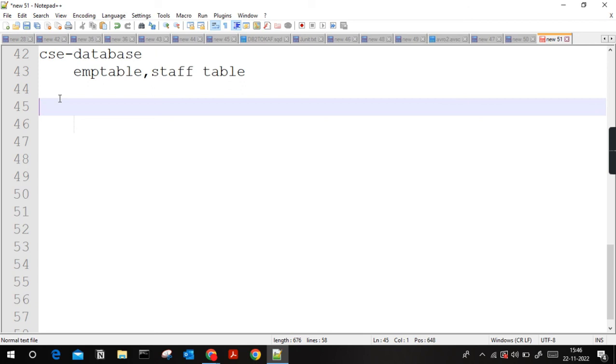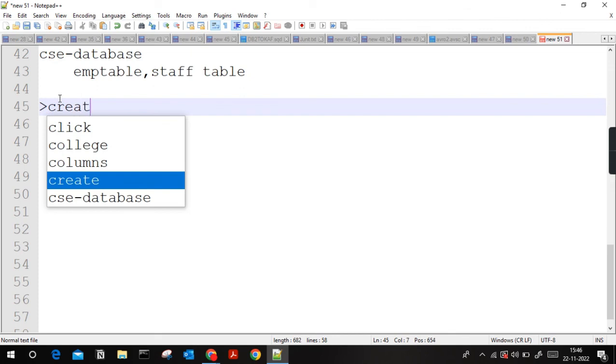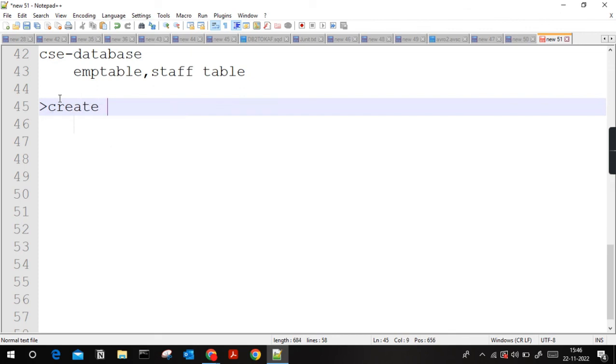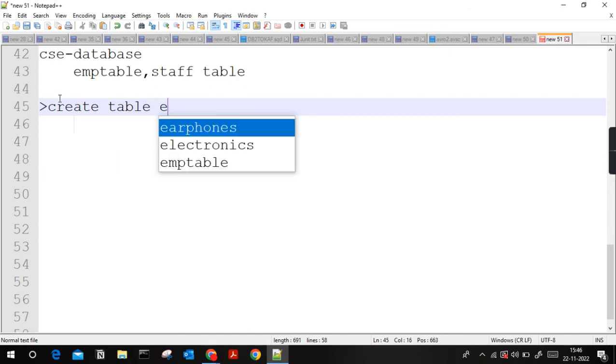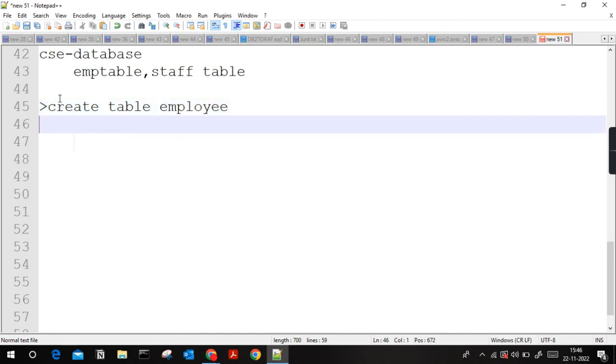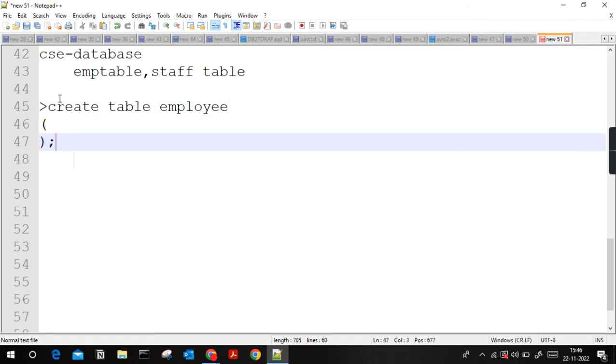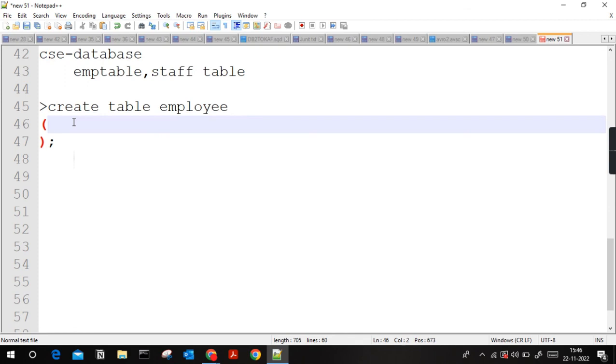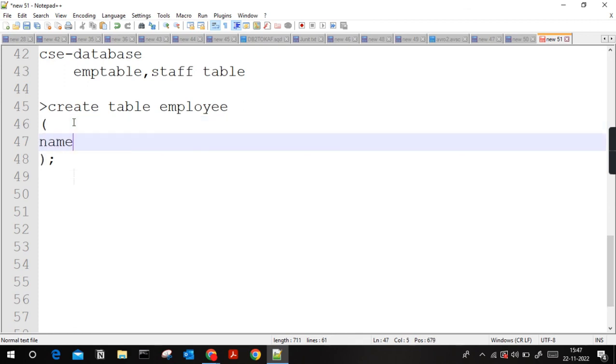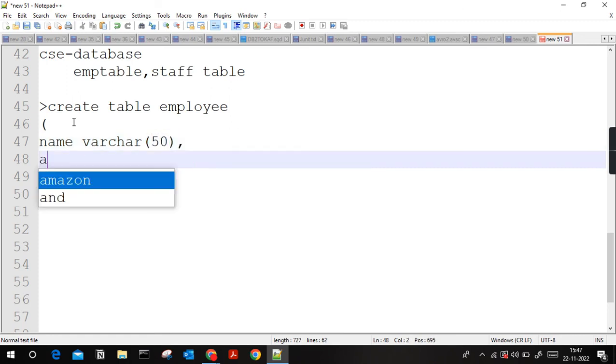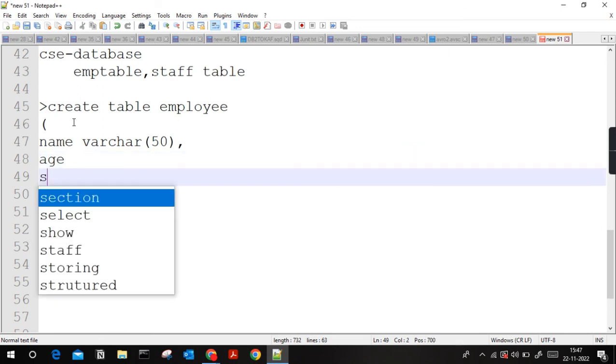Now I'll explain how to create a table. I'll be using create table employee. I'll open two braces and use a semicolon to close it. Now I'll use name varchar. I'll explain what varchar and int are. Just give me a minute. Age, salary.